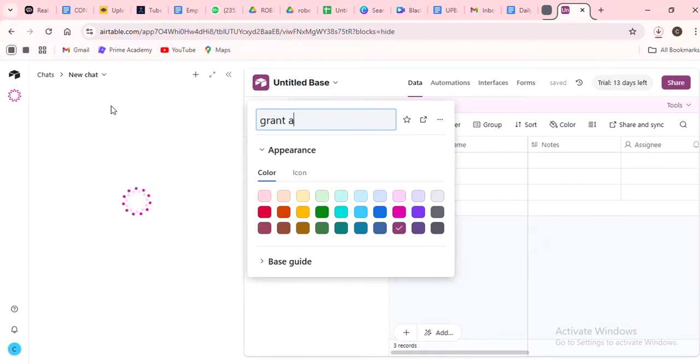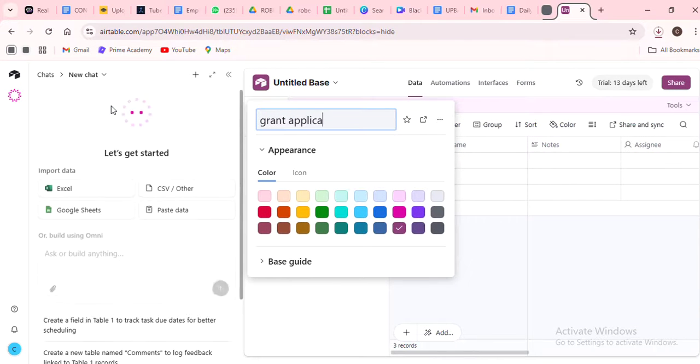To do that, click on the Add a Base button and select Start from Scratch. Name it something like Grant Management 2025.